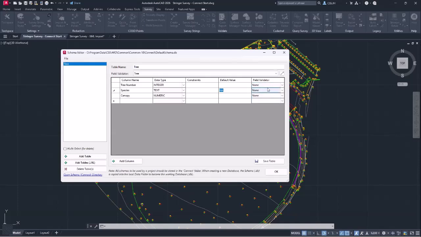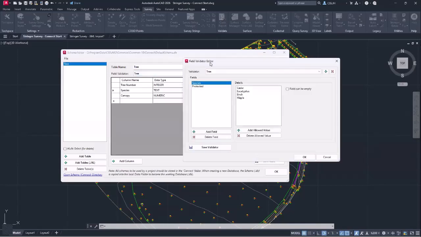Last of these columns, we've got field validator. This is where you're able to assign a validator to this. So if we drop this down, you can see I have access to species and protected. Selecting one of those will allow us to validate the data. Now, the way you create these is you'll see we have a pen icon here. Selecting that pen icon will open the field validator editor.